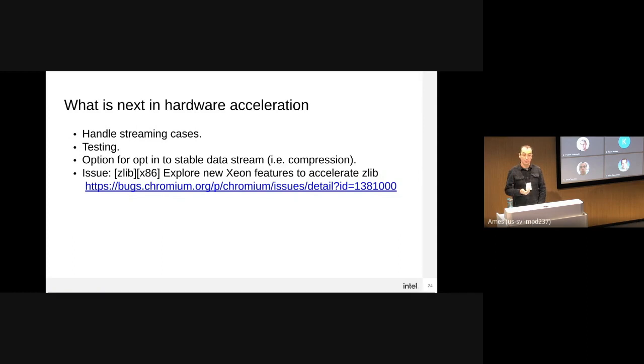So we would have to add support for that when we are using hardware acceleration. And we have an issue for the idea of exploring new Xeon features to accelerate zlib.